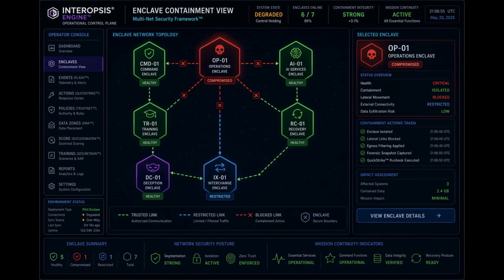This is the containment view. The runtime model implements enclave separation rather than assuming a flat environment. The internal deployment blueprint defines multiple enclave types, each hardened and governed under doctrine. In this mock view, one enclave is marked compromised and communication paths to the rest are blocked. The technical point here is structural containment. The mechanism is bounded separation and controlled communication.